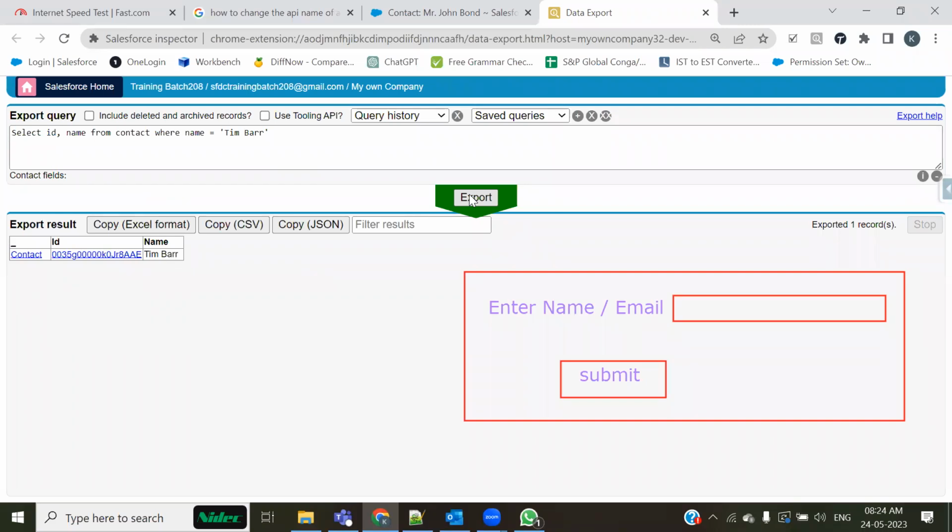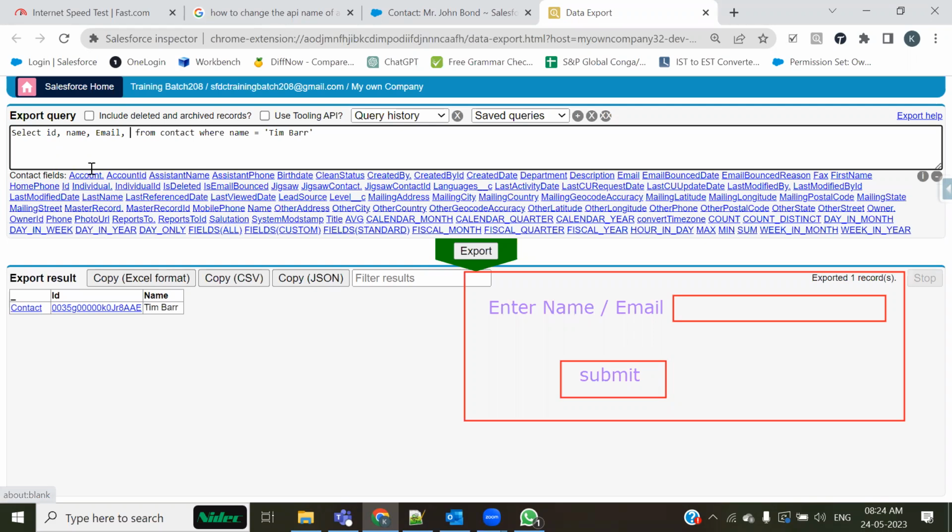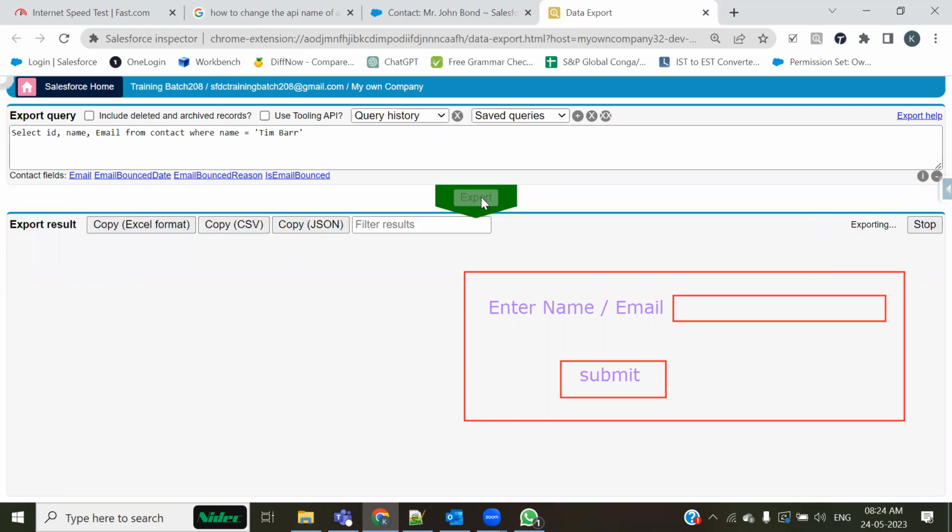See, if he is entering a name like Timbar, you're asking him to enter either name or email ID. Based on the name, if he entered a name, we are going to design a query: select Id, Name, or maybe Email from Contact where the Name equals Timbar. Now this is one possibility.